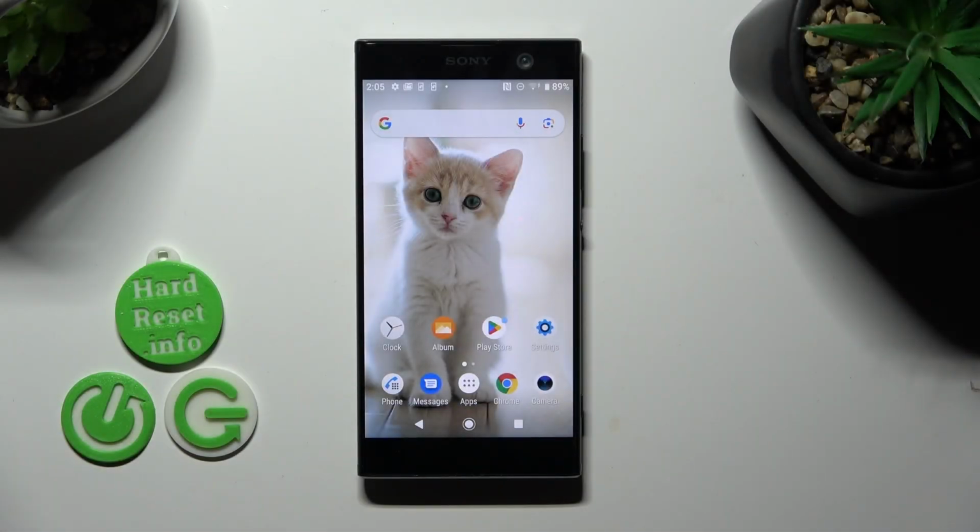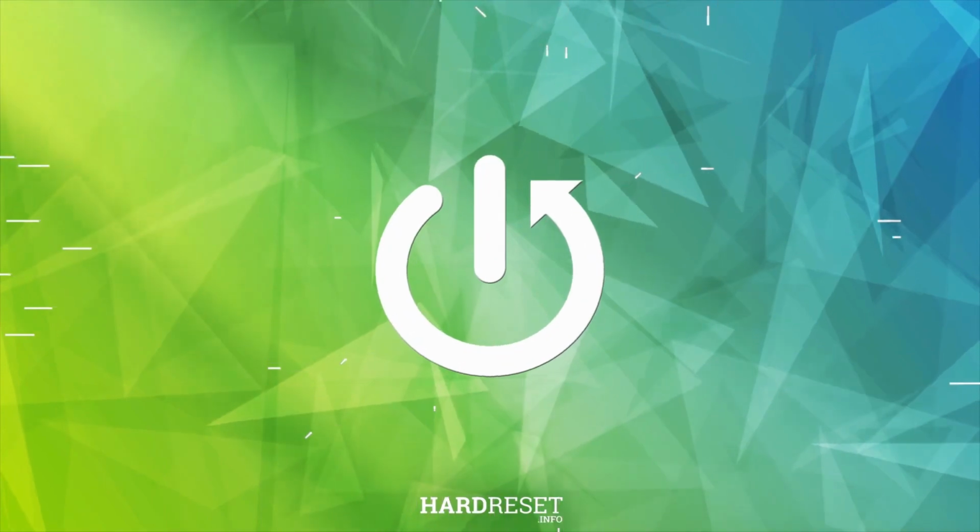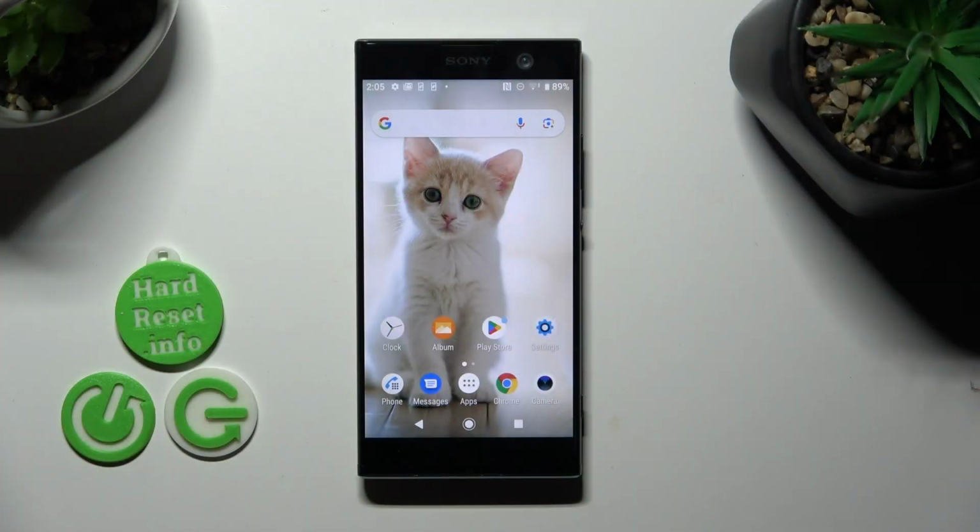In front of me is SONY Xperia XA2, and today I would like to show you how you can select and delete multiple photos at once on this device. Begin by opening Album app.